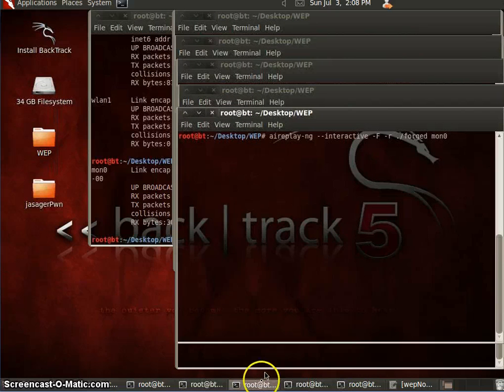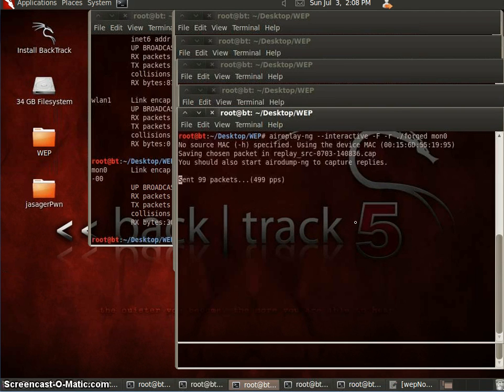You see I'm cheating a little bit. I can't type very fast. Governors don't type very fast. So interactive. We're going to do an interactive attack. -F for fast. -r says I want to replay this packet I just created called forged. Once I do this, watch what happens.